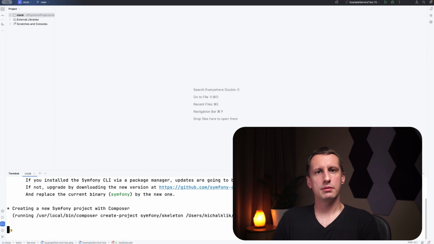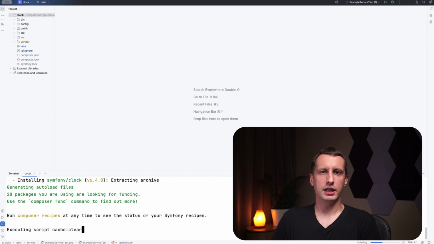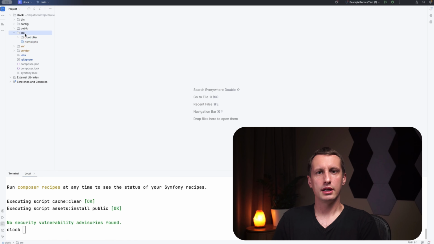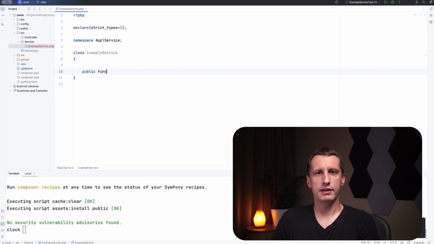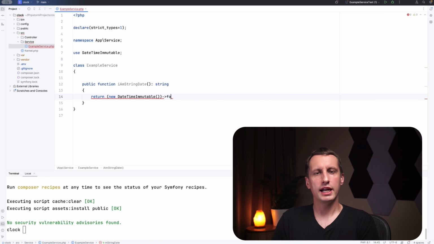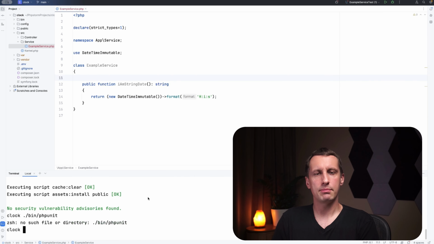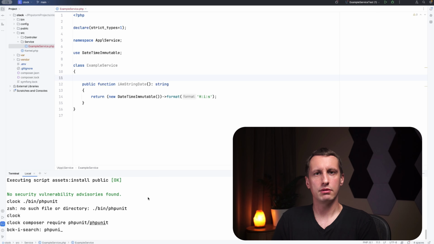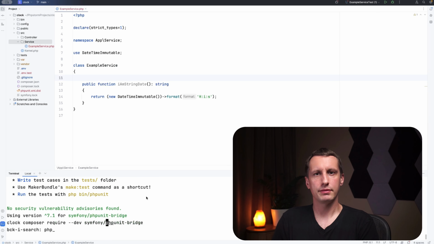I'm installing the most basic version of Symfony and Clock Component. I am creating an example service where I add a simple method with initialize date time object. I'm returning hours, minutes, and seconds as a string so that I can validate it later. After that, I'm quickly setting up my PHPUnit so that we can write our first test.